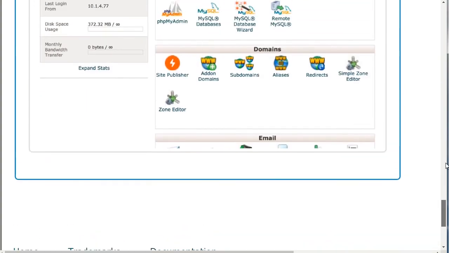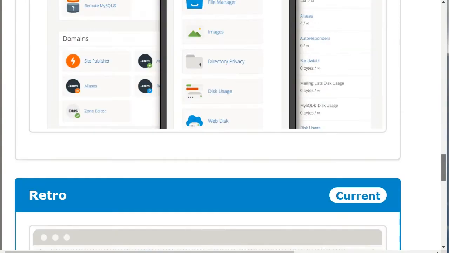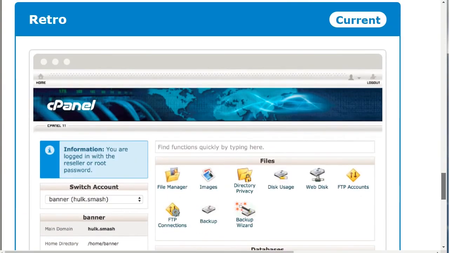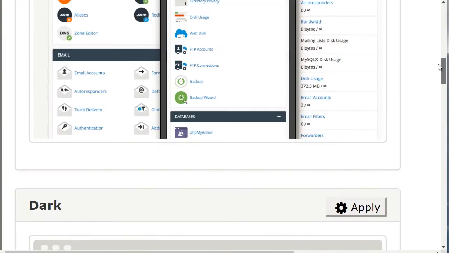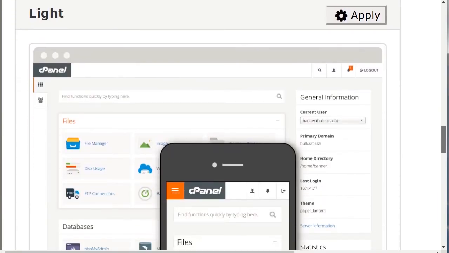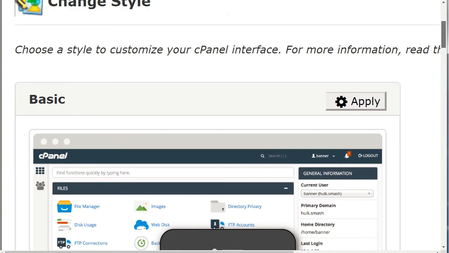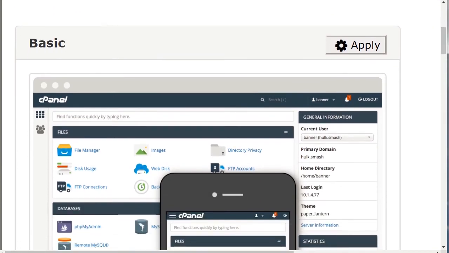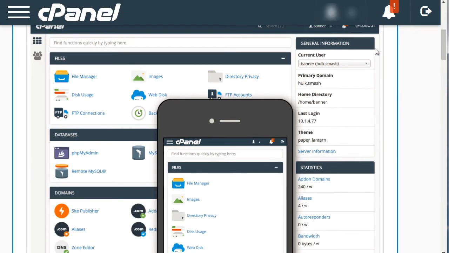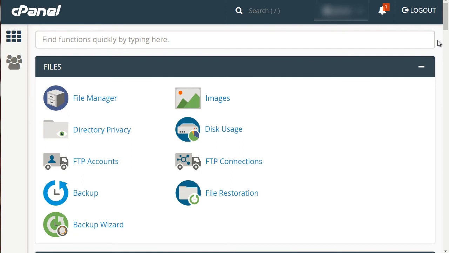Let's say I'm going to go back up here, and currently I am on the Retro style, but let's say that I am going to use the Basic style. All you have to do is look through the styles, click Apply on the one that you want, and it'll reload with that style. And that's it. Now if we go back to the main screen where all of the options and the features are located, you will see this.